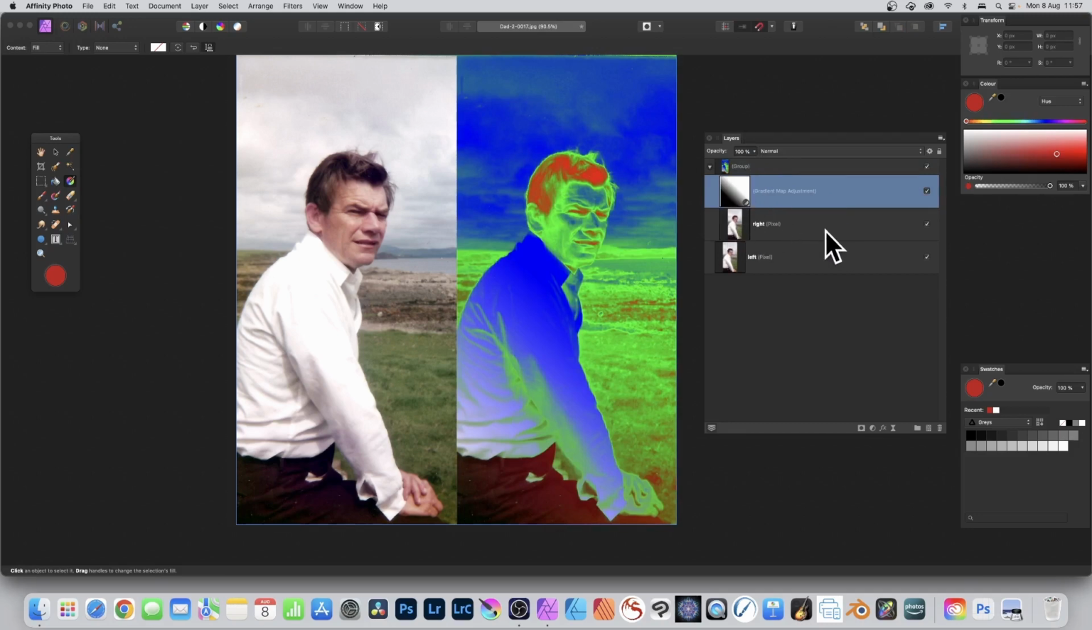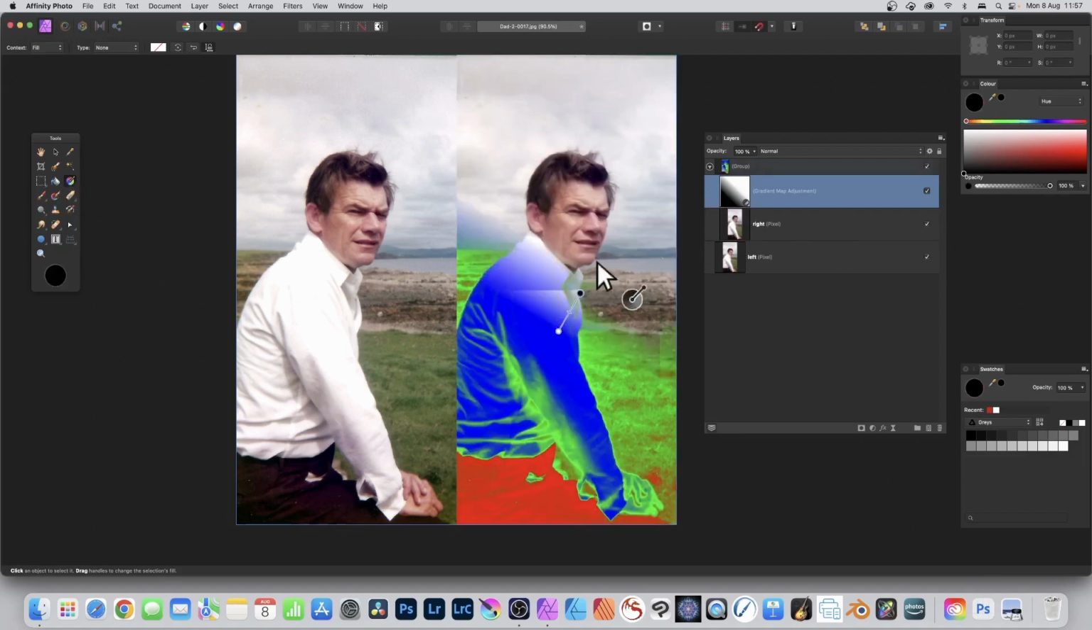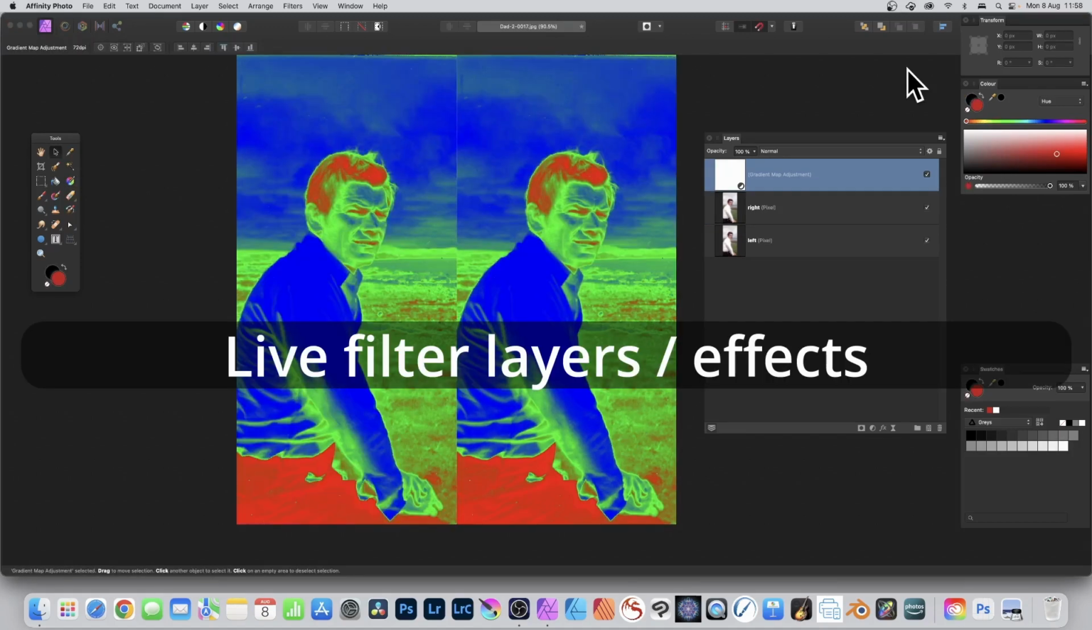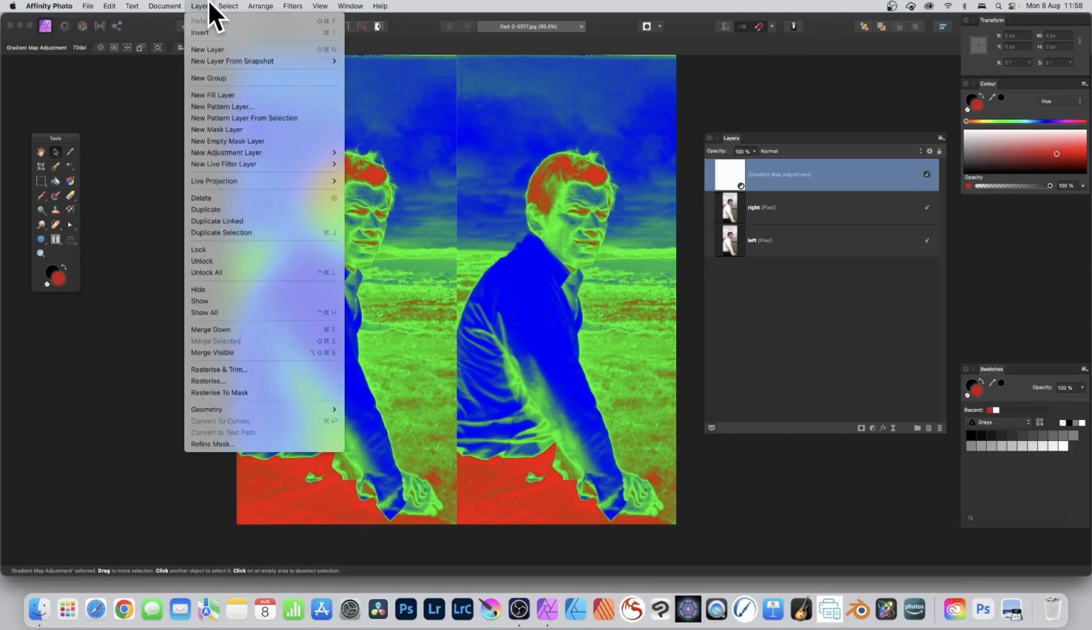So now you can see the right has got that gradient map, and now you can go to that gradient map, and at any time you can select the gradient tool and you can modify it. You can see black to white. It's only grayscale, so there's no colour involved with this. You can also add live filter effects. I'm going to go for a very basic effect. So Layer, down to New Live Filter Layer, and you've got loads and loads to choose from.